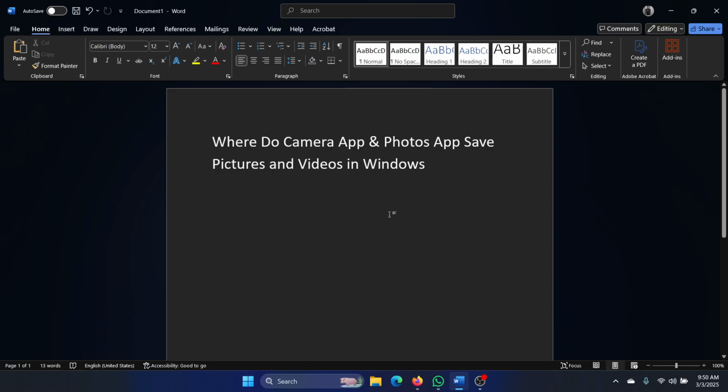Hey friends, if you wish to know where the Camera app and Photos app save pictures and videos on your Windows computer, then please watch this video. I will guide you through the procedure. So it's not very difficult to know.